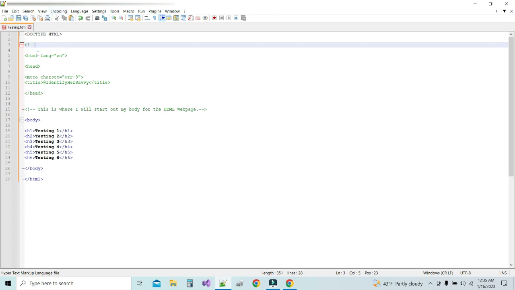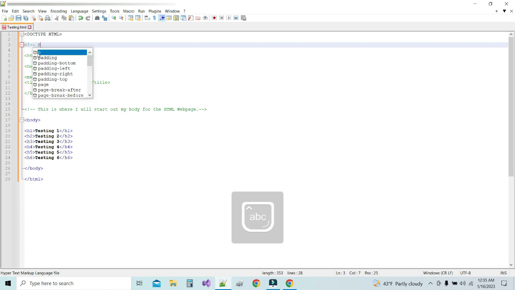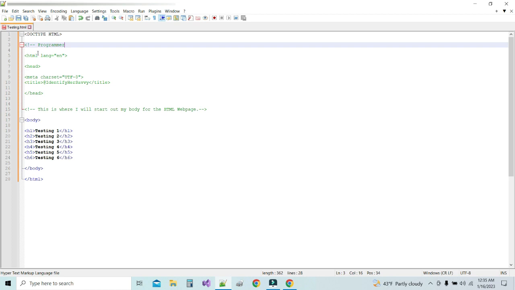And you wonder why all of it highlighted green. Right now, it thinks everything is a comment, but it's not because I haven't closed it out. So I will put my comment right here. So I put my name. I put IdentifyHerSavvy.